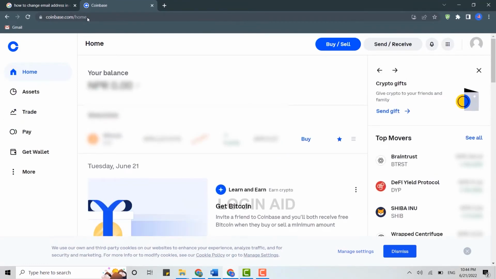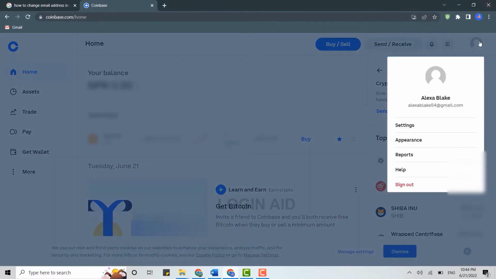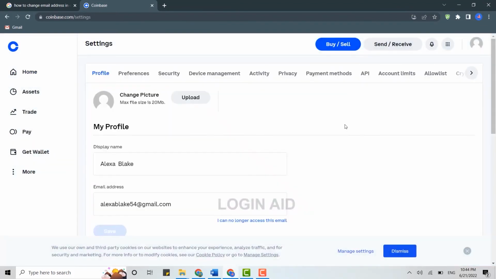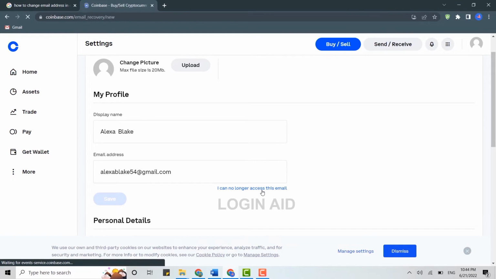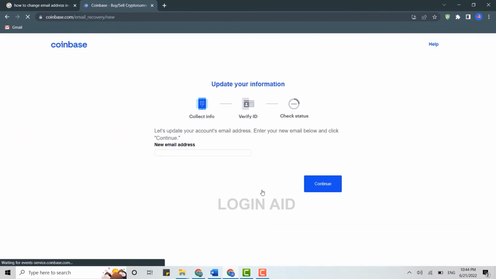Now once you have been logged in, you need to tap on the profile icon on the right side of your screen and click open the settings. Click on setting. Here inside setting, at the email address text box, you can see the option of I can no longer access this email. You click that. It will direct you to another page for updating your information or the email address.